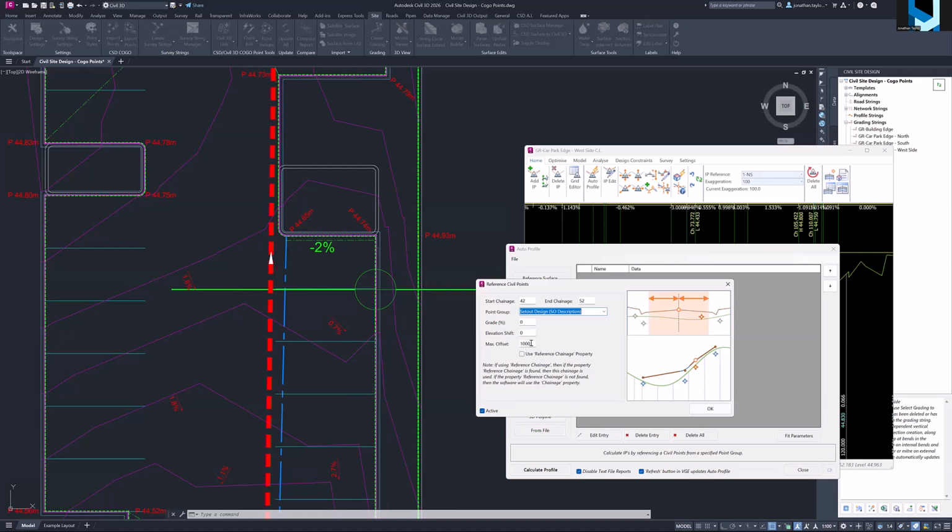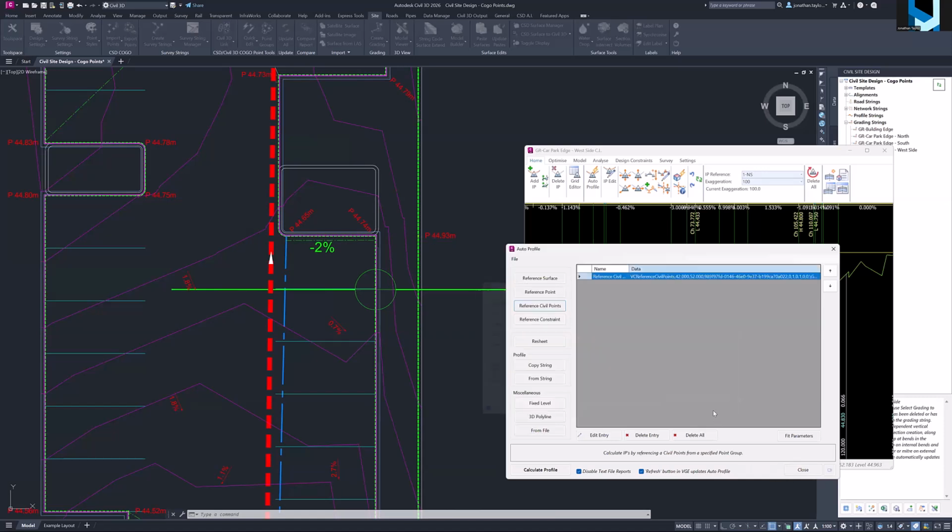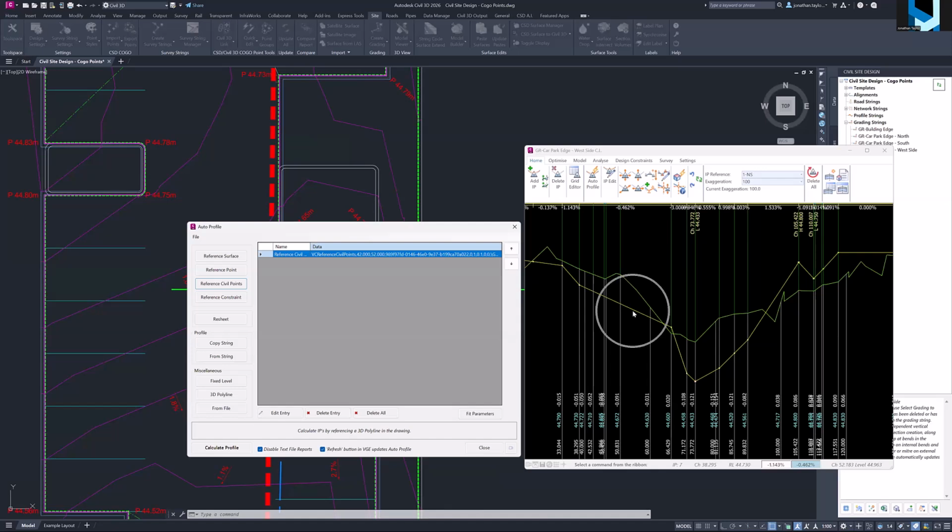Then you can see this graphic's probably the most helpful, as it is looking for civil points, I do not want it to pick up civil points that are 1,000 meters away. I only want it to look 100 mil left and right of the center line, just to pick up local Cogo points, certainly not that one there. If we click OK, and then click Calculate Profile, we're looking for this change here.